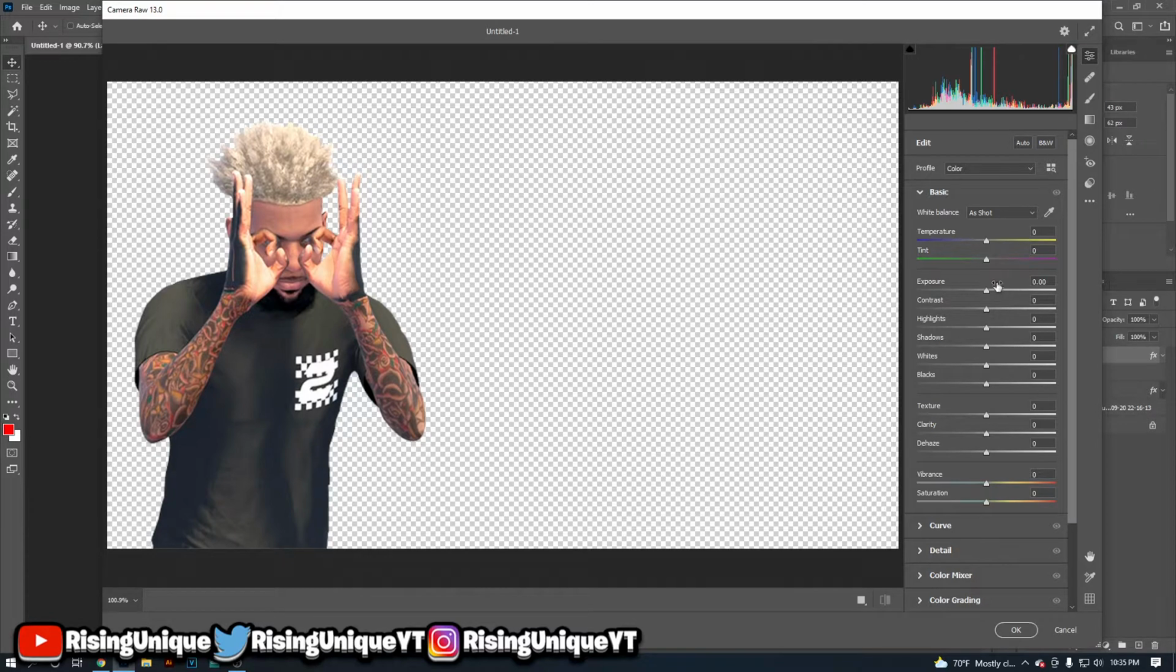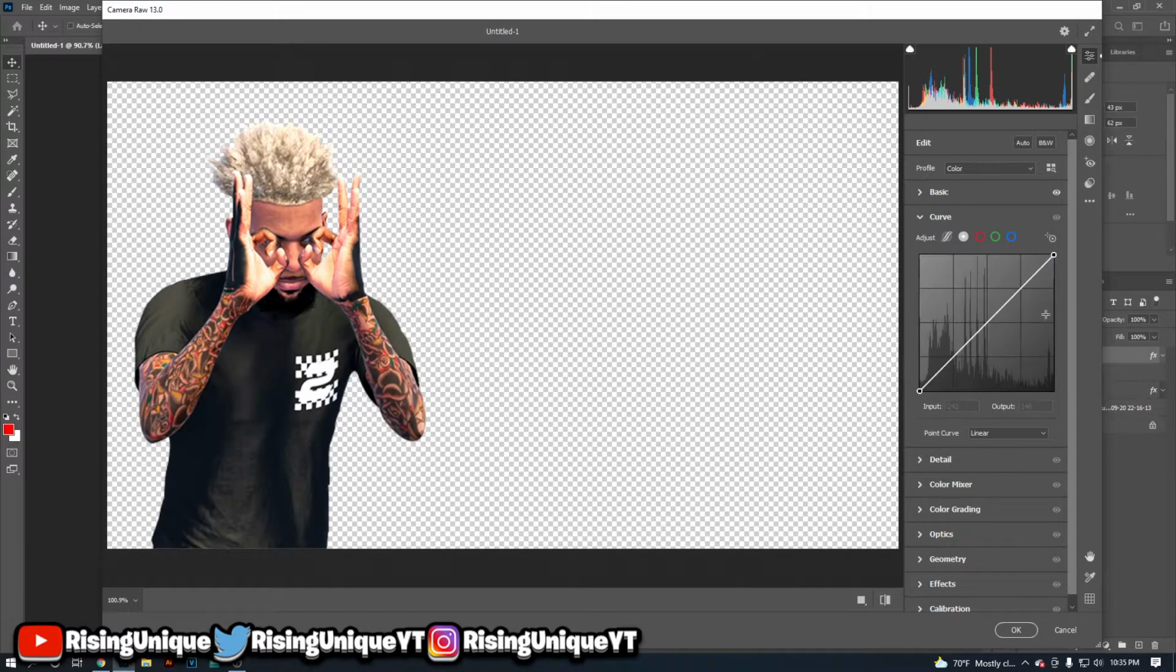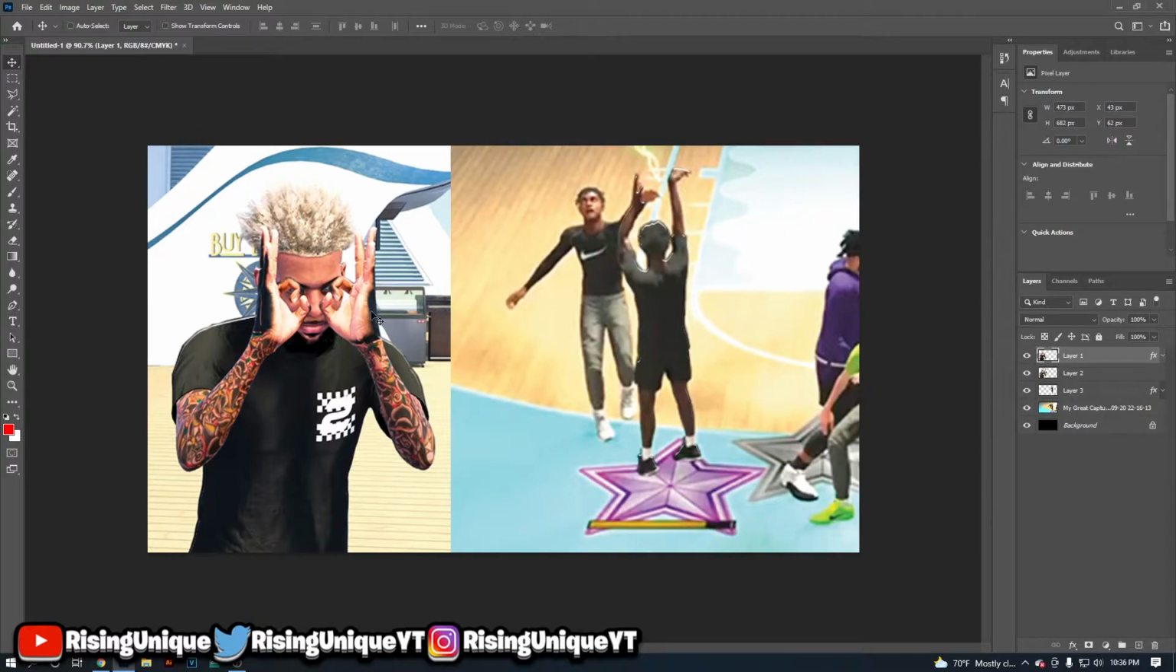So once you guys get into Camera Raw, you're going to want to up the contrast to about 25, the highlights about 15, shadows 15, blacks negative 25, texture 25, clarity 25. I always do dehaze like 7 or 8, and then 3 for saturation and vibrance. Then the curve, you're going to want to start with it going up and then end it going back, just like that. And look how much better that makes your player look.